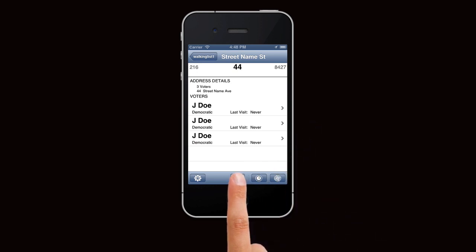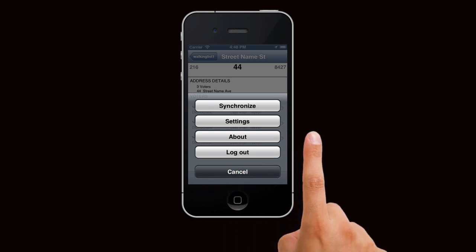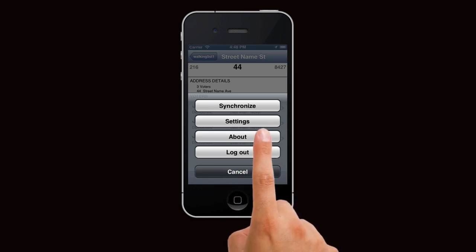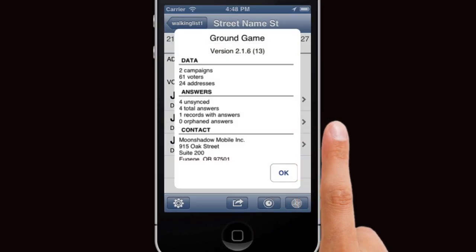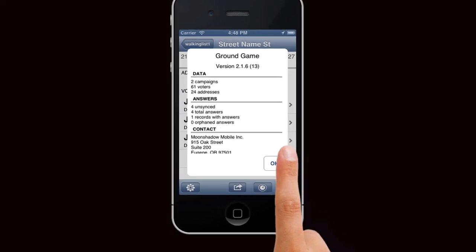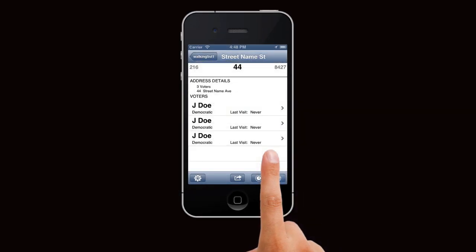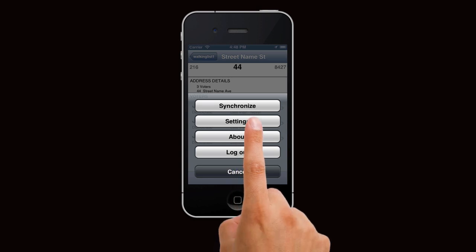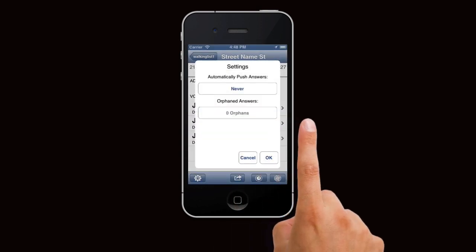Tapping the button at the bottom center of your screen presents several other controls. A logout button, an About screen that gives the canvasser an overview of any collected answers that have not yet been synced to the servers, and a Settings button for scheduling an interval for automatically pushing answers to the server.